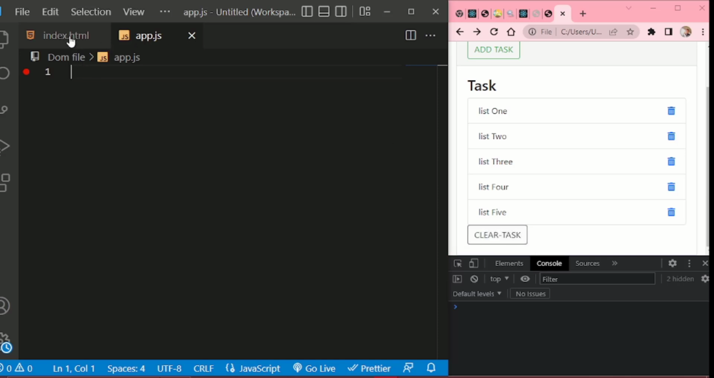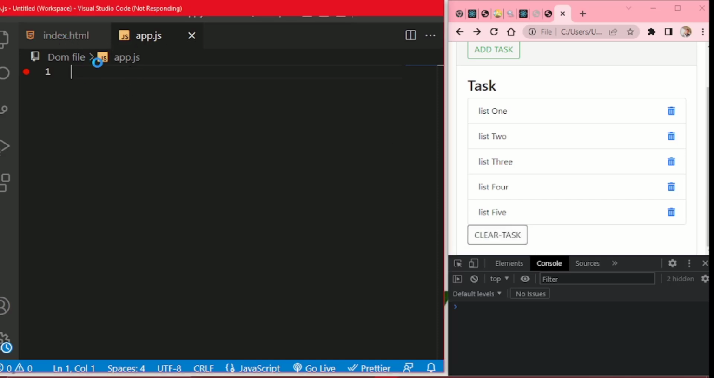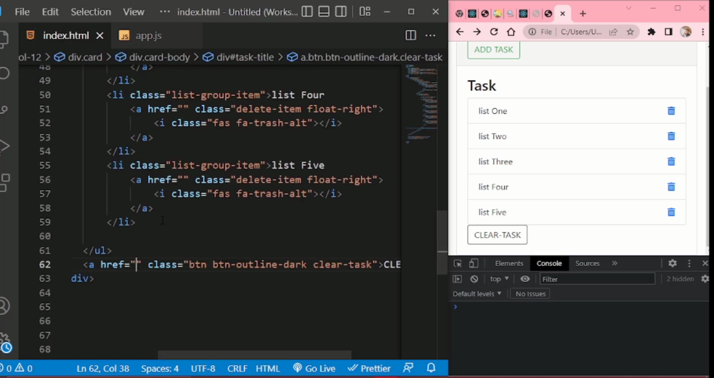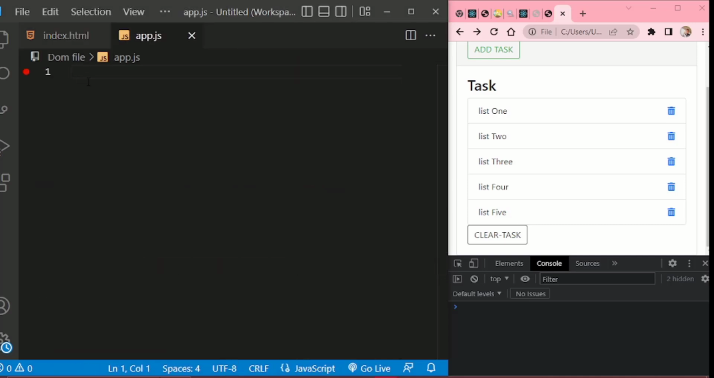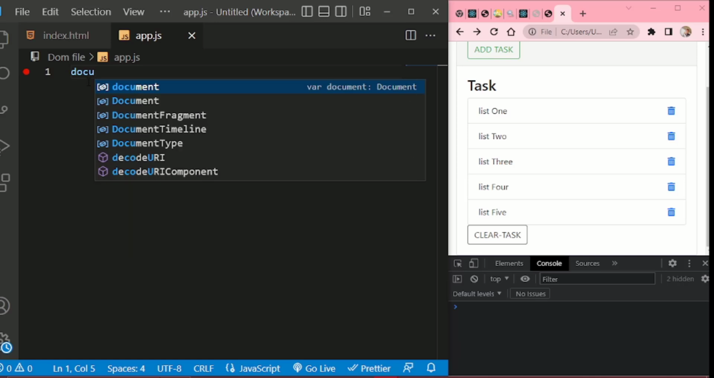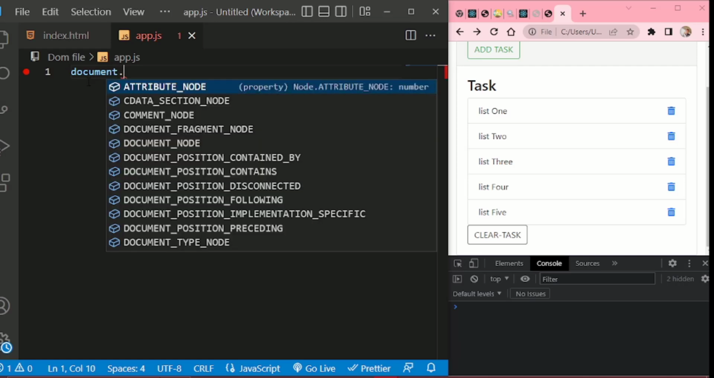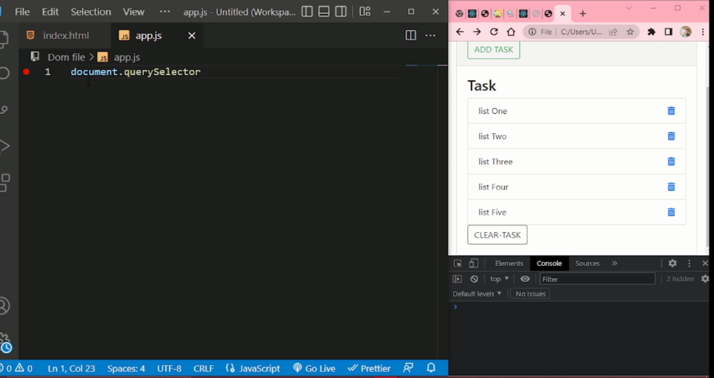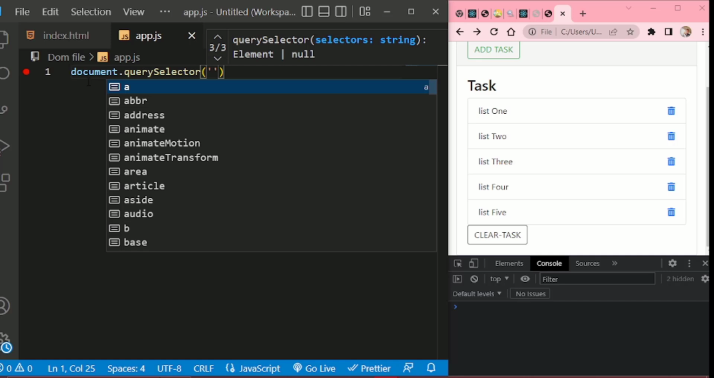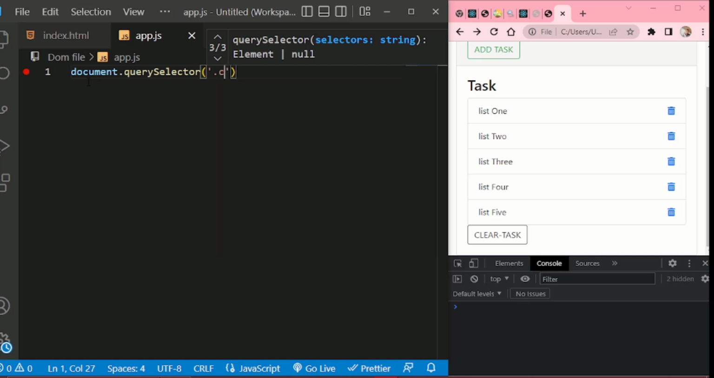So let's go to our HTML file. Right here we have the anchor tag with the href, and inside we have a class of clear tags. Now let's move on and create something cool with this. So we have document dot query selector. Inside the query selector, we're going to have a class of clear tags.